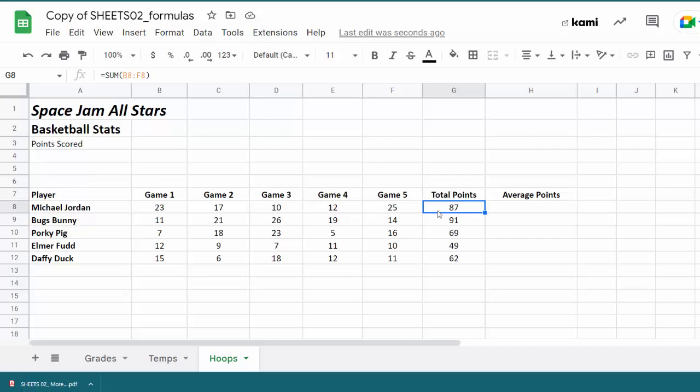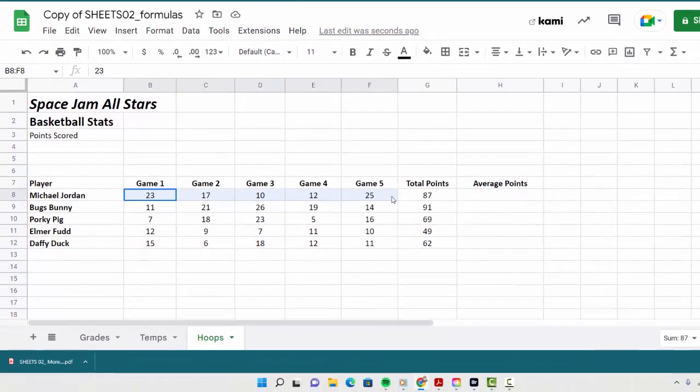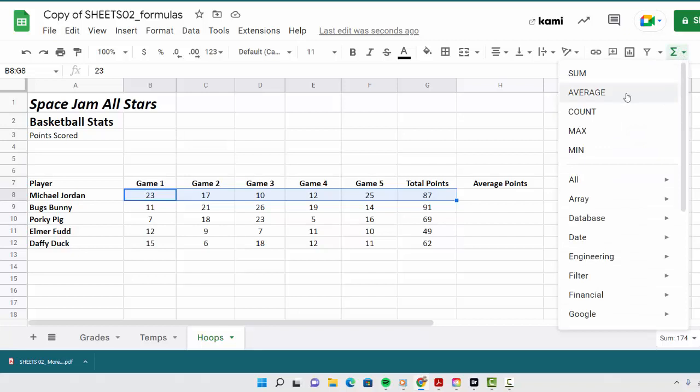If you add them all up, he has scored 87 points. All right, but here's what we want to calculate: the average point average. And here's the problem with this one. If I just click here on 23 and drag over like this, and then I try to come up here and say, oh okay, just give me an average, that is not going to work.